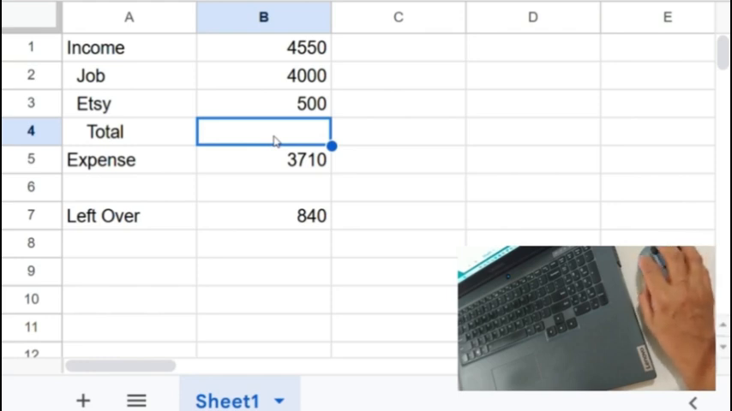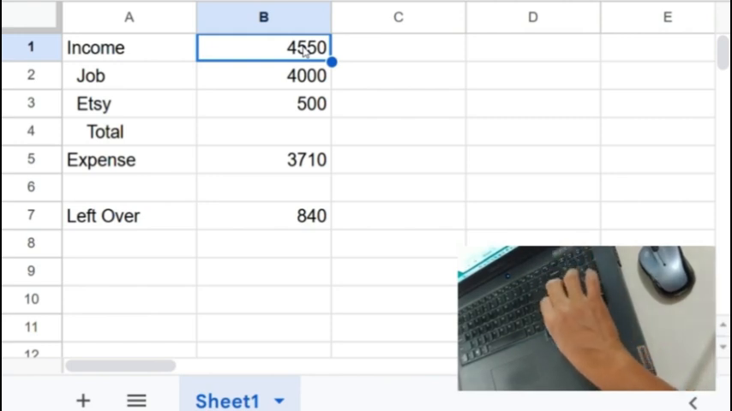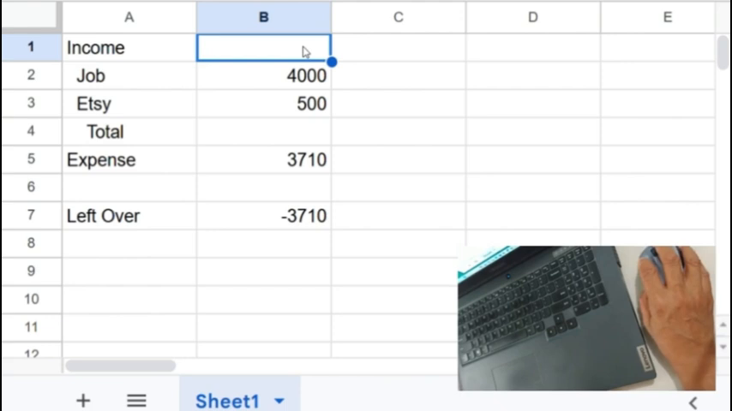And well, actually first, I'm going to get rid of this because I don't want the total to be above the numbers. I want it to be below. So I'm going to hit delete. Look at what happened here with leftover. Oh no, our formula's messed up because we deleted that. That's okay. Everything can be adjusted. We're going to come back to that.